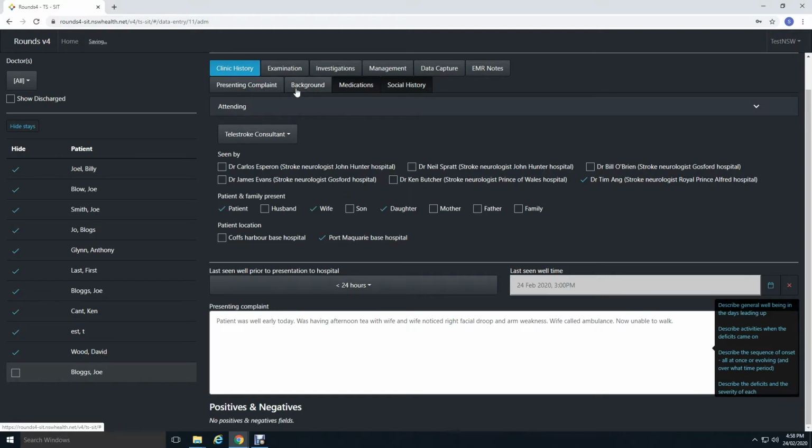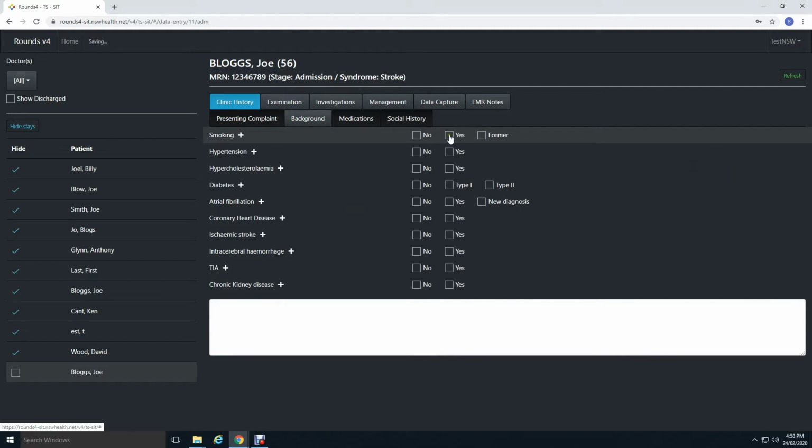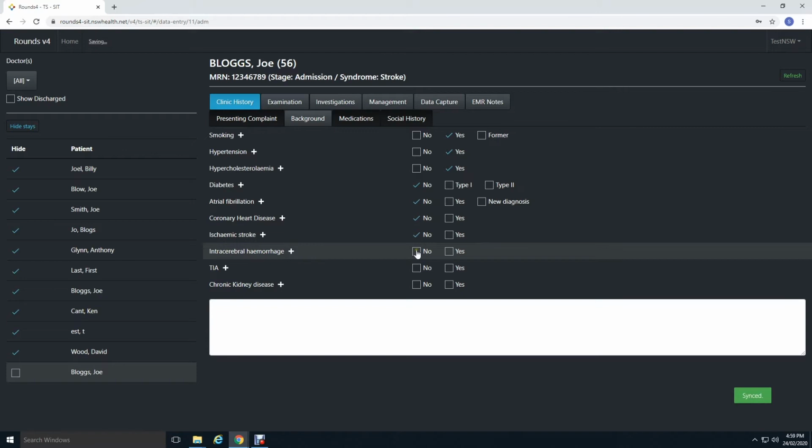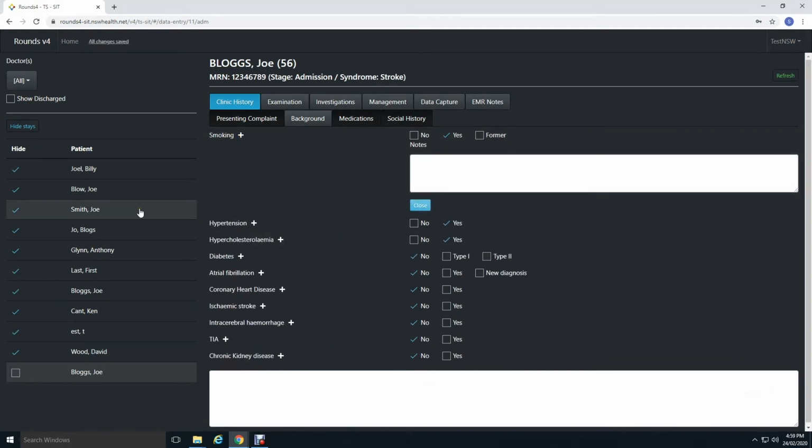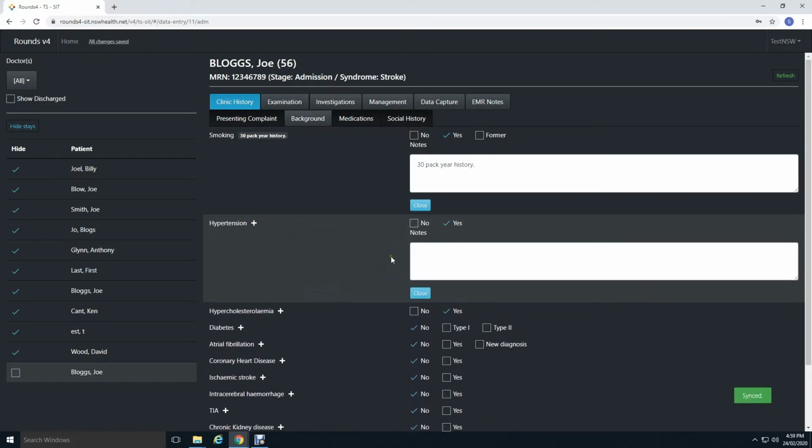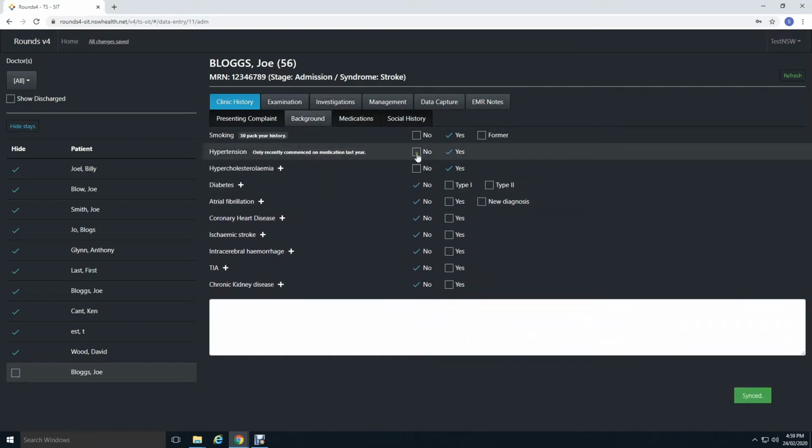The next obvious part of the consultation is background. So we're going to say that he's a smoker, he's hypertensive. He's got raised cholesterol, but no diabetes, no AF, no coronary artery disease, no previous stroke or TIA, and no chronic kidney disease. Now also note that you can add more information, which may be useful. So for smoking, 30-pack year history, and only recently commenced on medication last year. So we can close those, and those bits and pieces of information you can see show up here, and they will be added on to the final admission.